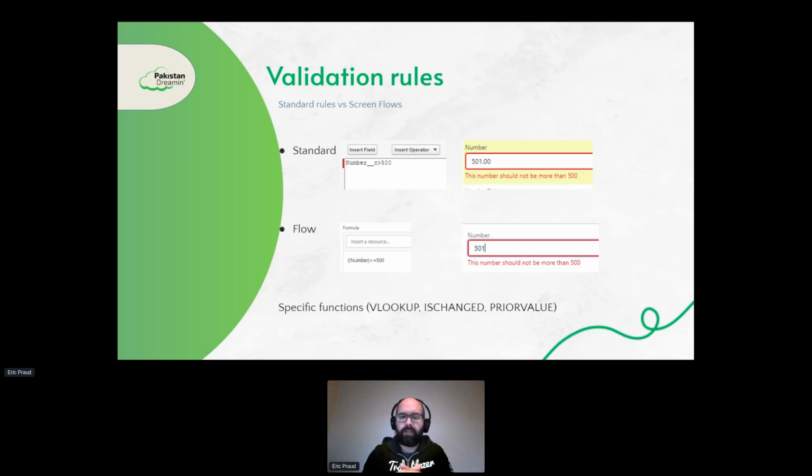So here's an example in the slide here. If you don't want to be able to enter more than 500 in a number field, a standard validation rule would be number field greater than 500, whereas the validation in your flow should be the number variable less than or equal to 500.